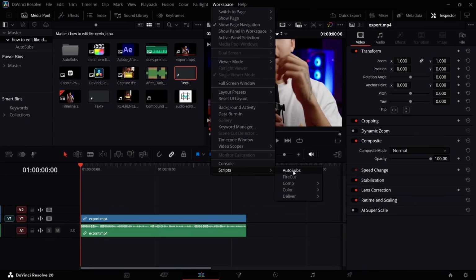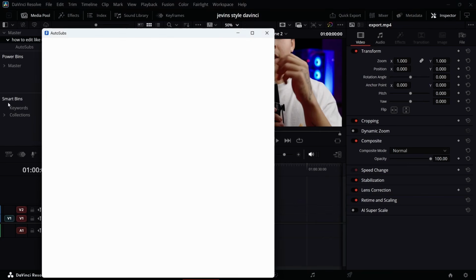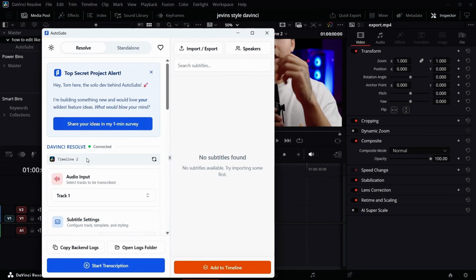I have AutoSubs and FireCut. FireCut is a paid plugin. You can get that if you want. I'm going to use a free plugin to generate our text, which is AutoSubs. Now click auto subs. It's going to open up this dialog bar here.